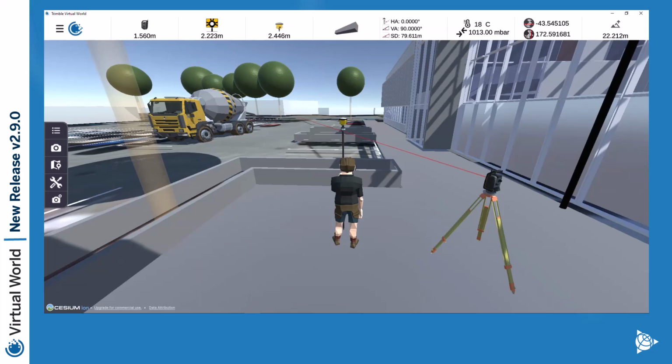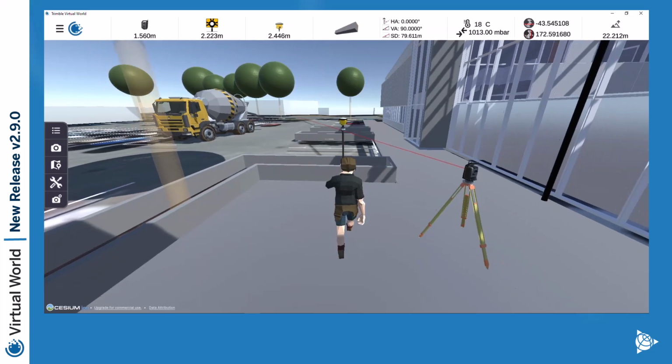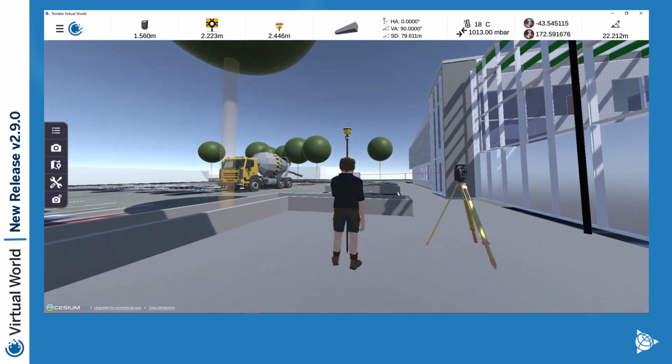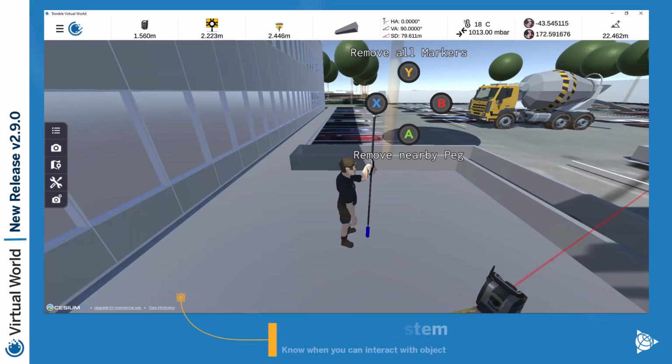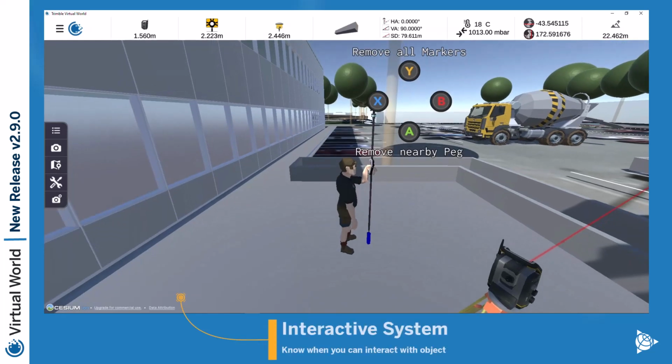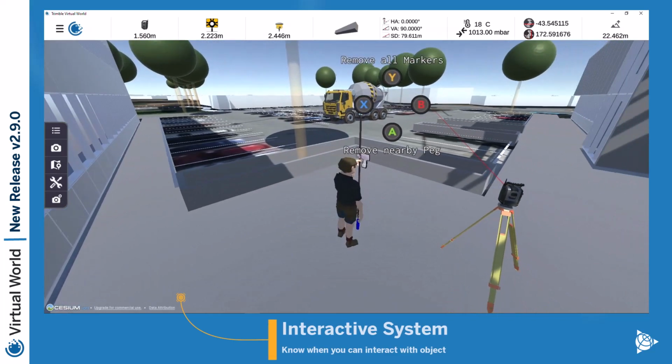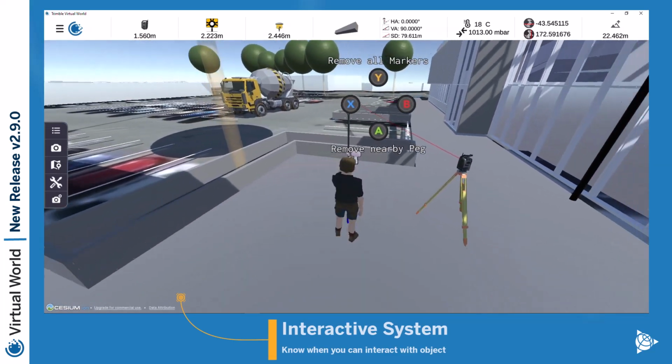Maybe you want to place a mark. The X button will place the pegs where the rod is. Have you seen how the rod raised? That is because we want it at the top. But do you see the new control as well? Now we have a full interactive system.